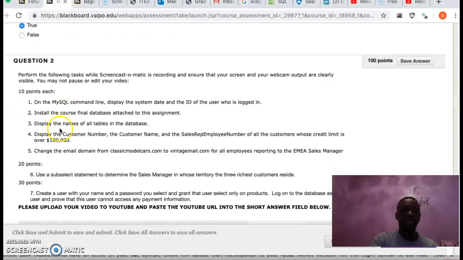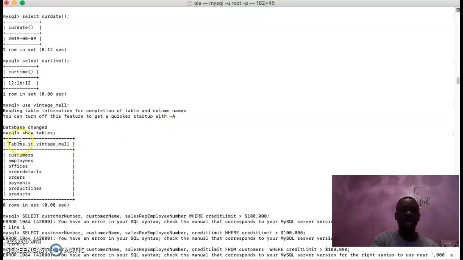The next question says to display the names of all tables in the database. The names of all the tables in my database are like this. I said show tables, and it shows customers, employees, offices, order details, orders, payments, product lines, and products.